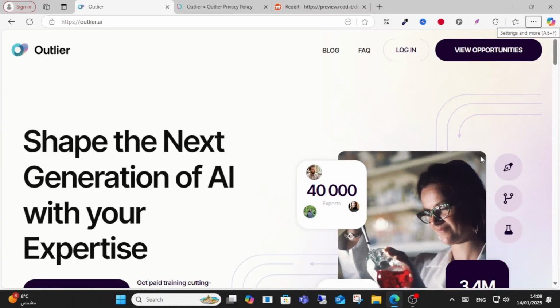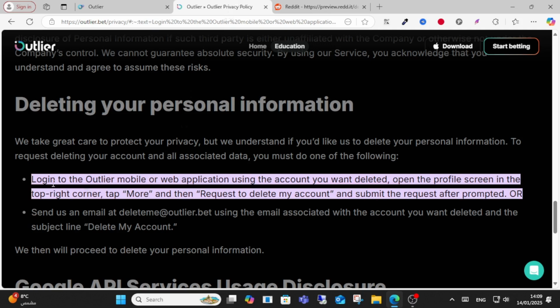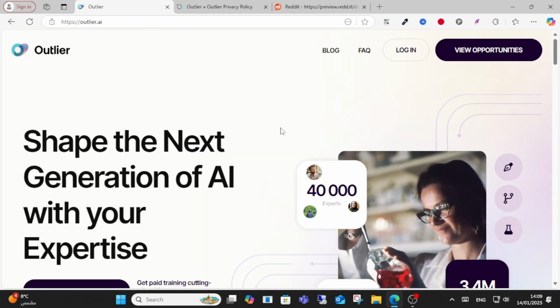Today I will show you how to delete your Outlier AI account. So guys, there are two ways to delete your account. The first step, you need to log in to your account on the web, log in to your account from here.